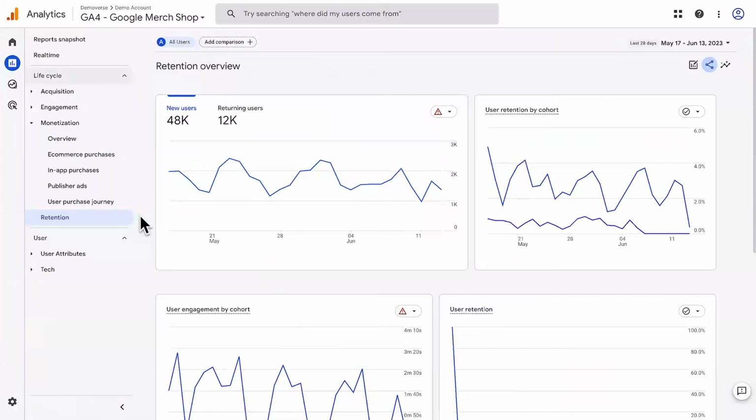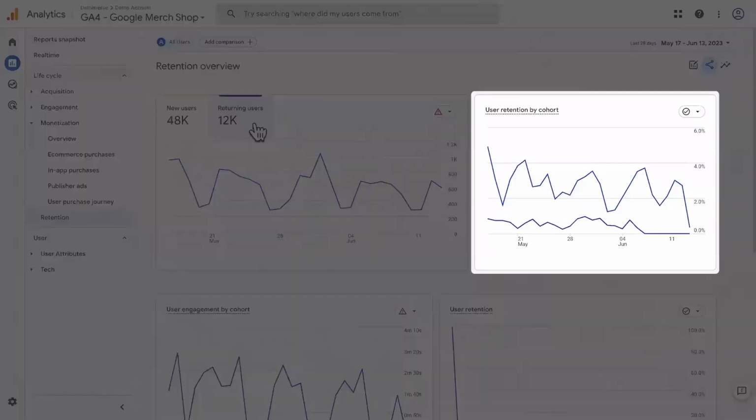Let's move back over to the Google Merchandise Store property and have a look at the last report under the Lifecycle section, the Retention Overview Report. This report is made up of cards that summarize user retention data on your website or your app. The Retention Overview card shows new and returning users. User retention by cohort shows how well your site or app retains users by cohort.